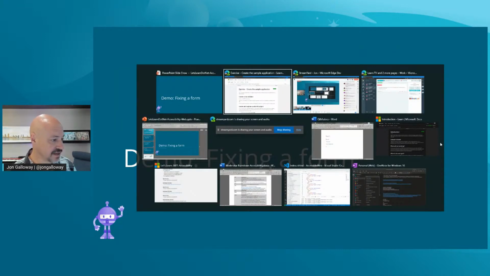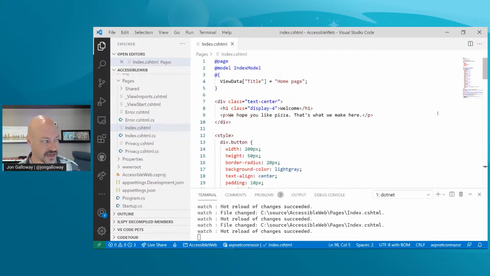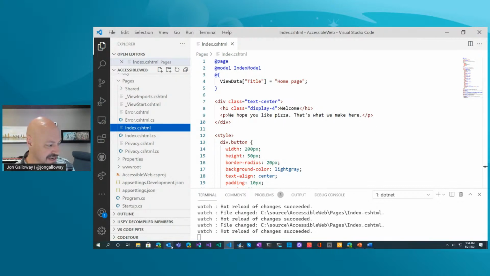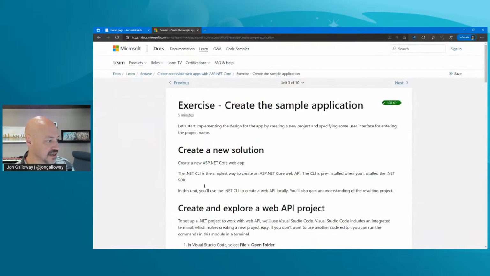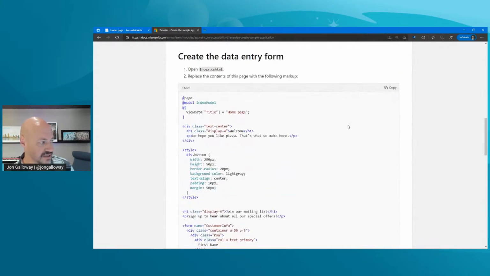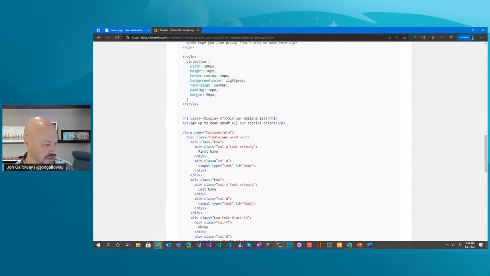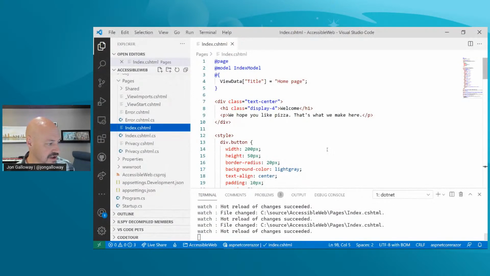So hopefully if you followed along with me, you've got a .NET new project, and you've got this index.cshtml. So we're going to start by pasting in some code, and that code is right here in create sample application. I'm scrolling down, and here it says create the data entry form. So I open up index.cshtml. I copy this entire thing, and I'm just going to paste it right over the top. So let's go find our VS Code. I've actually already done that. So here's the code for that.